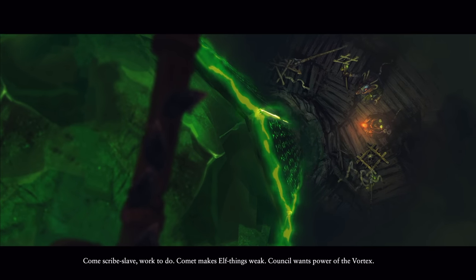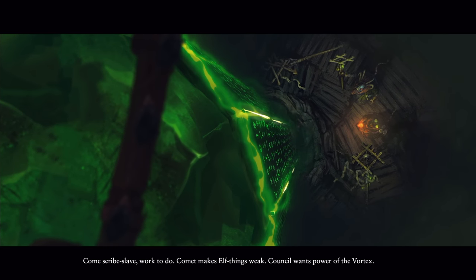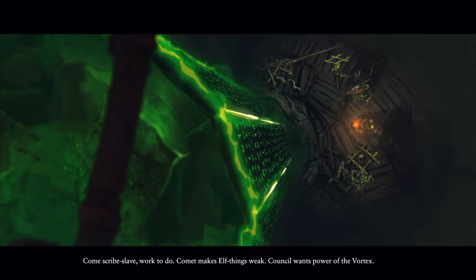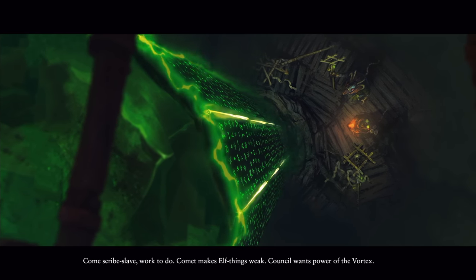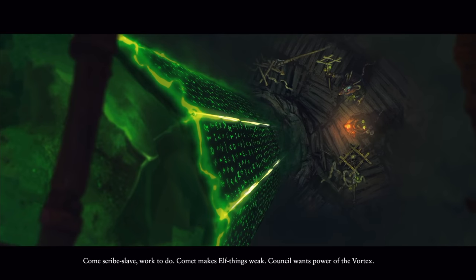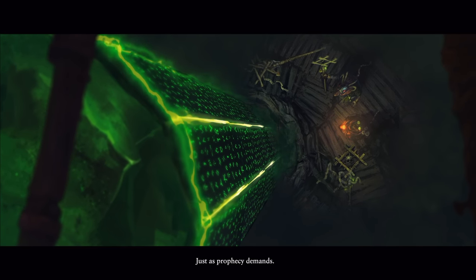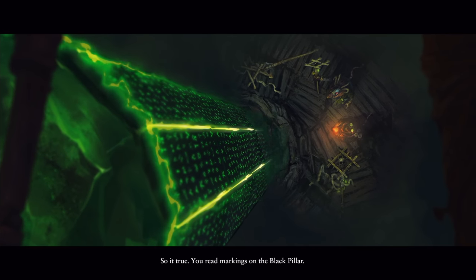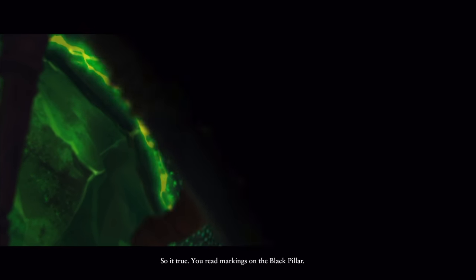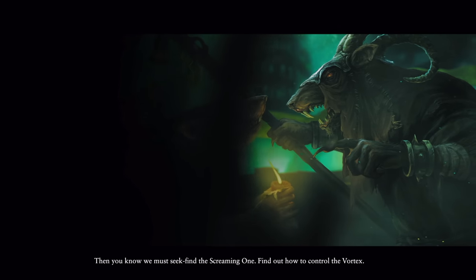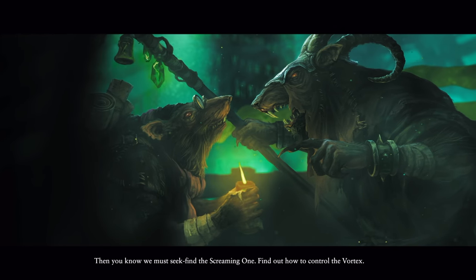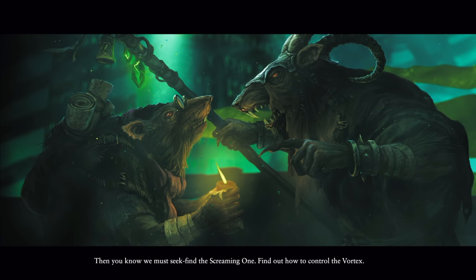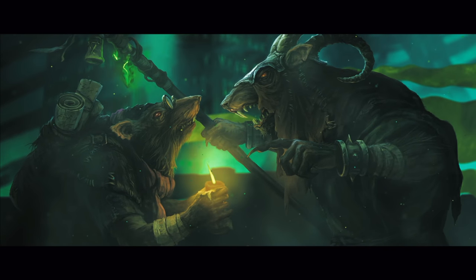Come, scribe slave! Work to do! Comet makes elf things weak! Council wants power of the vortex! Just as prophecy demands! So it true! You read markings on the black pillar! Then you know we must seek find the Screaming One! Find out how to control the vortex!